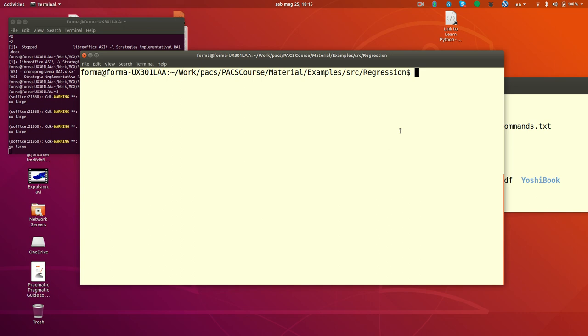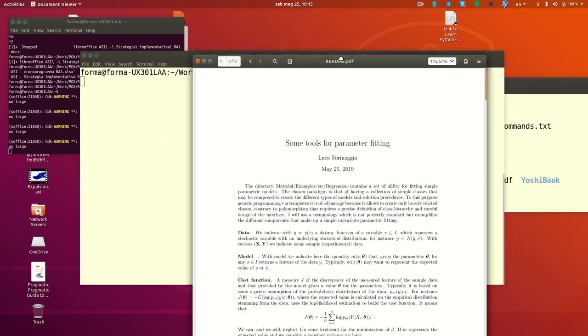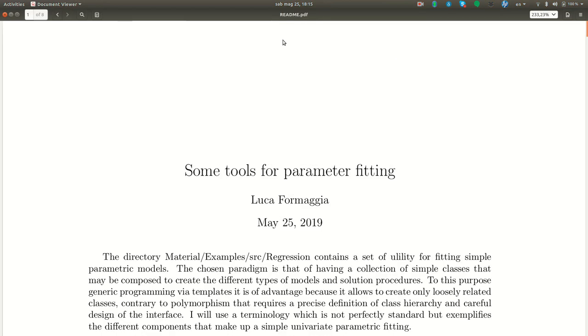It's an example on regression, in fact. I've written a README file, which is in fact a tex file, where I explain the content in detail. Let's see if we can make it a little bit bigger.